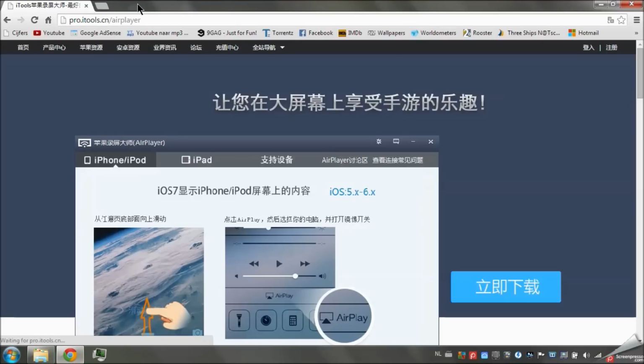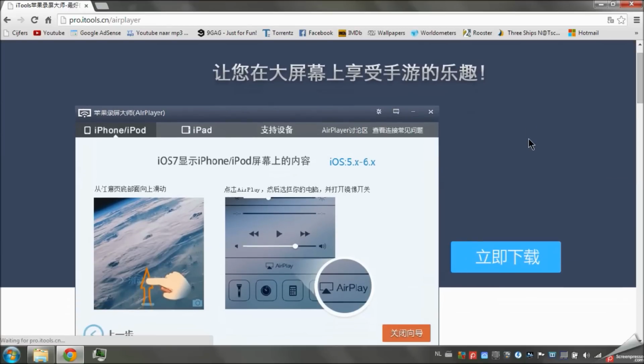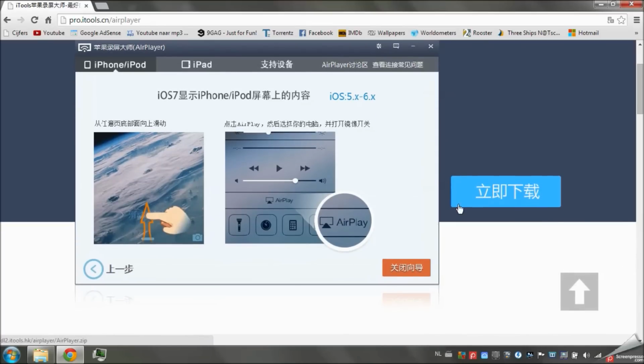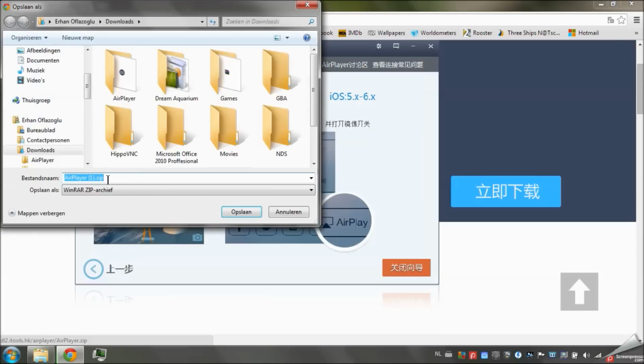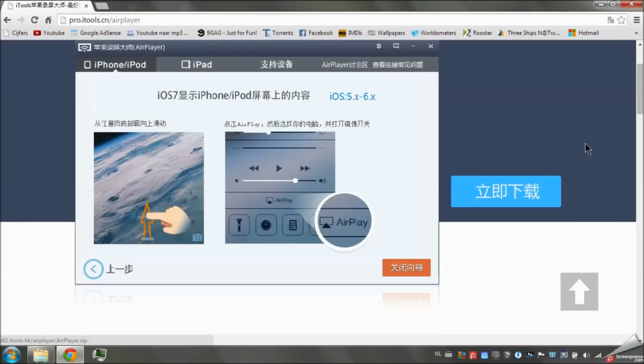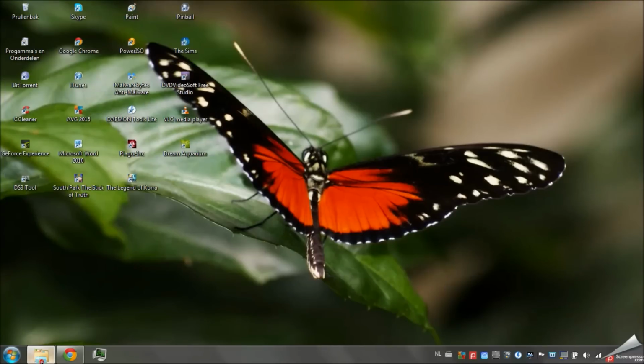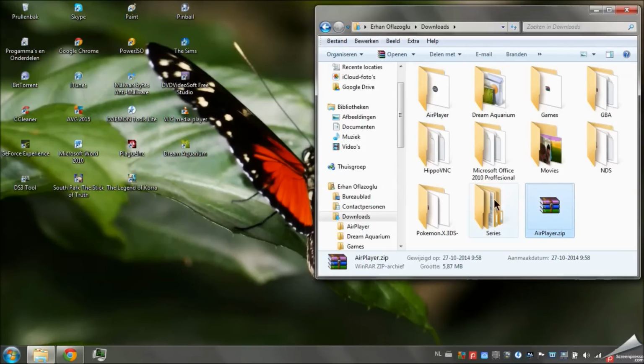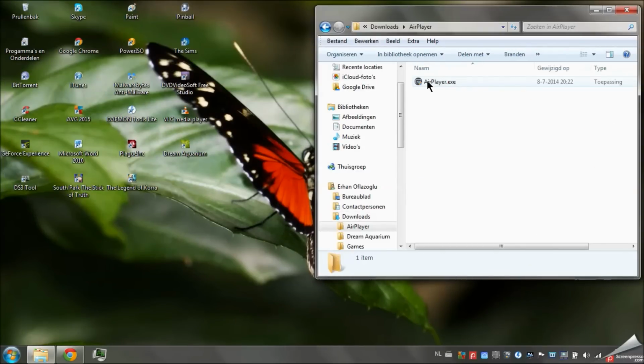So open up your browser and then go to this site right here, pro.itools.cn/airplayer. It's a Chinese site, but no matter. So once you get there, you press this little blue button right here and you download Airplayer. It's a zip file, and once you've saved it, just unpack it and then this will show up right here, Airplayer.